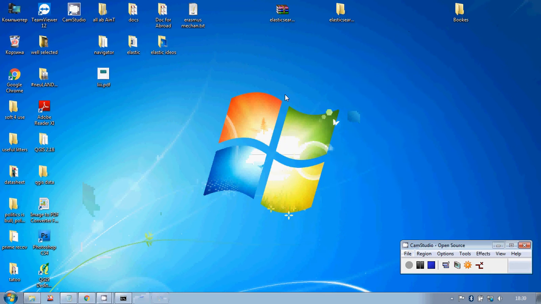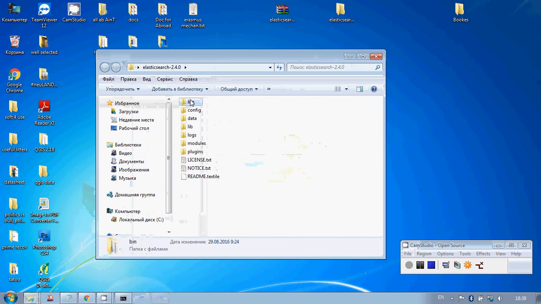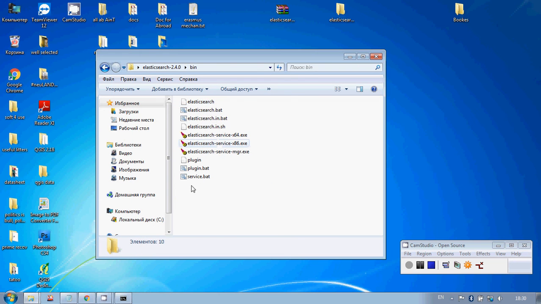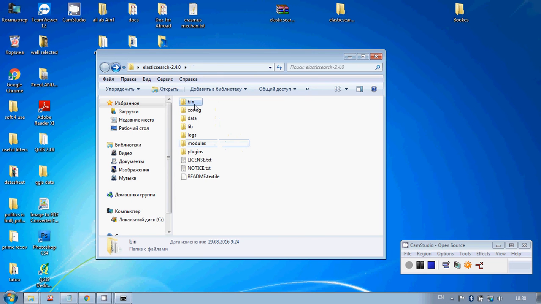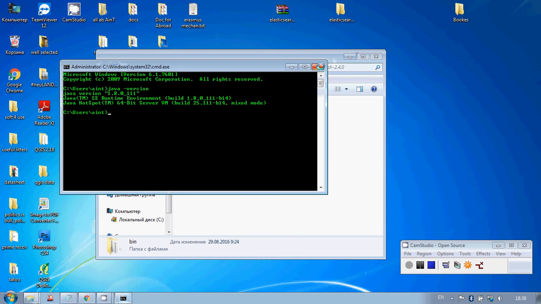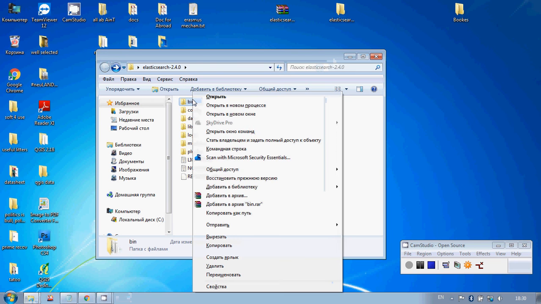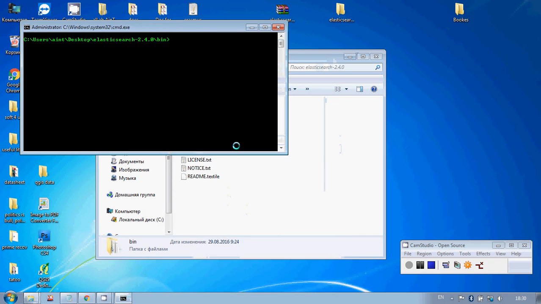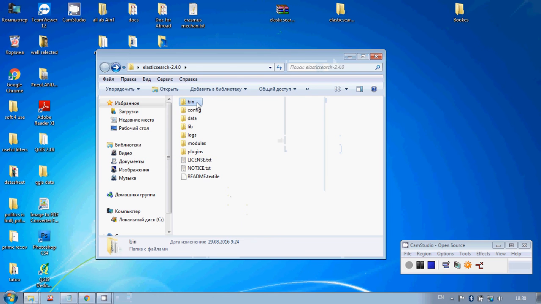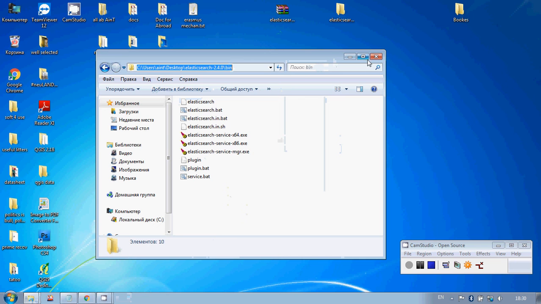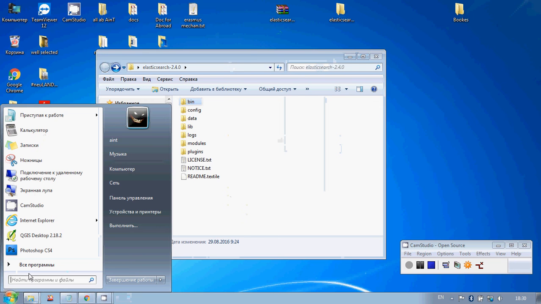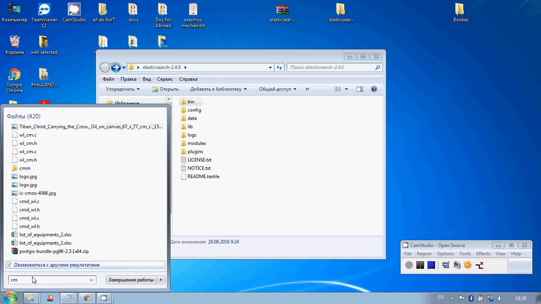After this prerequisite, go to the folder which you unzipped. You need the bin folder and especially the Elasticsearch batch file. For this you need to run the command prompt here. We have two ways of doing it. By pressing Shift and right-clicking, the command prompt option will appear here. The second way, if your operating system doesn't support it, is to copy this path, then go to Run and type cmd.